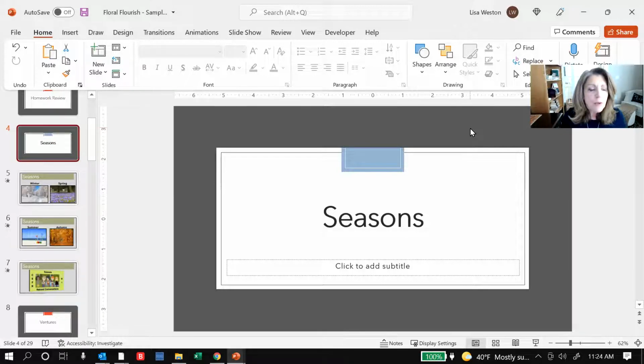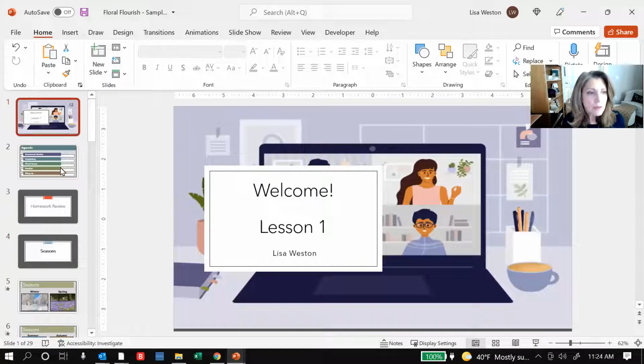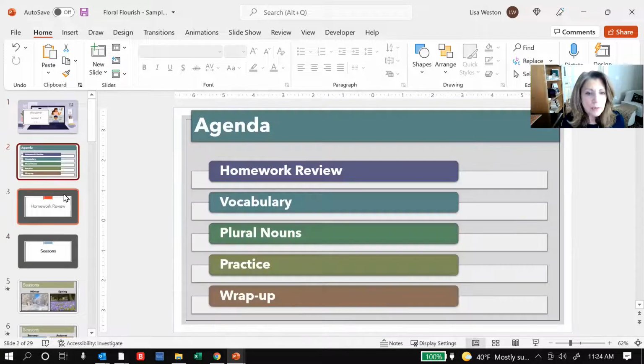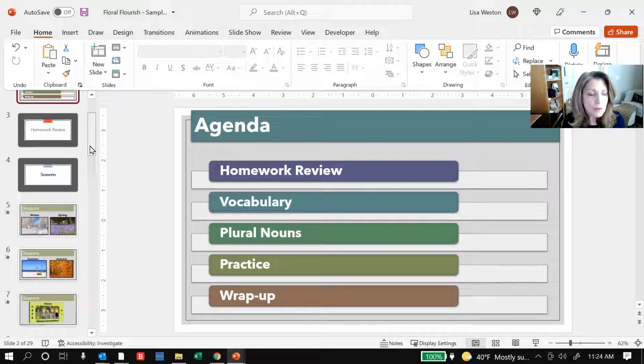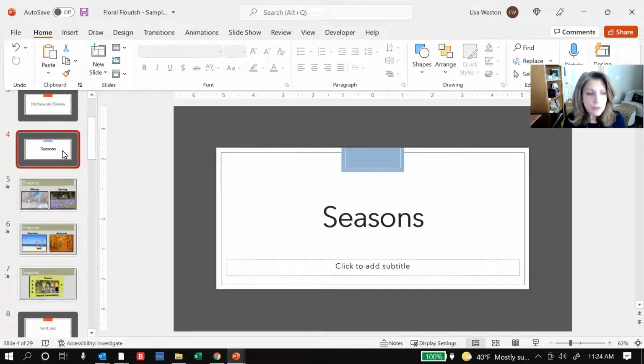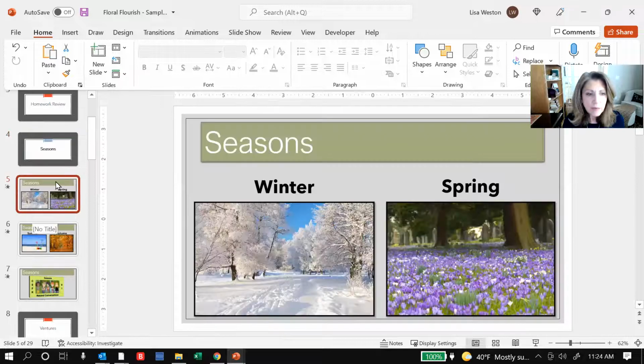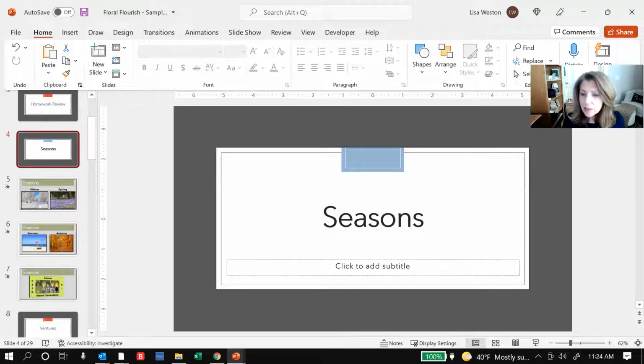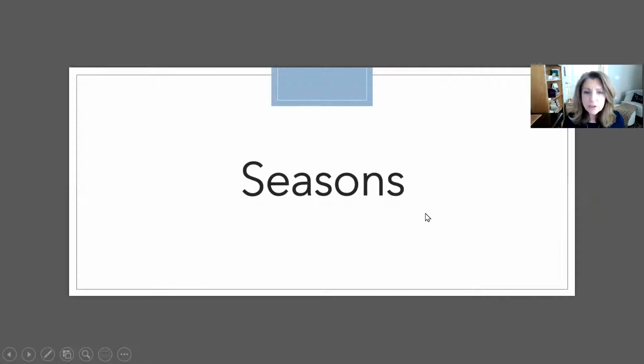Right, so I'm going to go back to my sample template, the one that I started out showing you this morning with the welcome lesson 1. Here is my agenda that we just created in our new template. Let's say I want to create this section. Let's say we're going to introduce seasons, and I have here a seasons section.